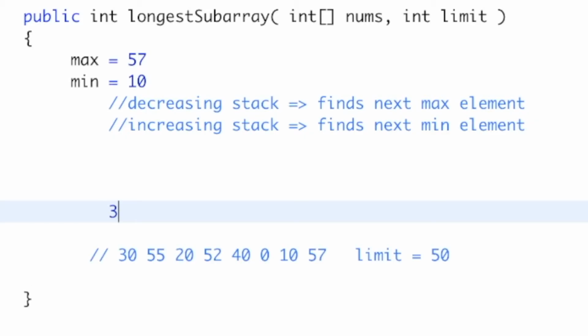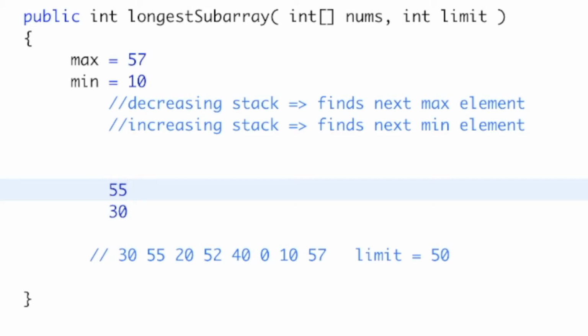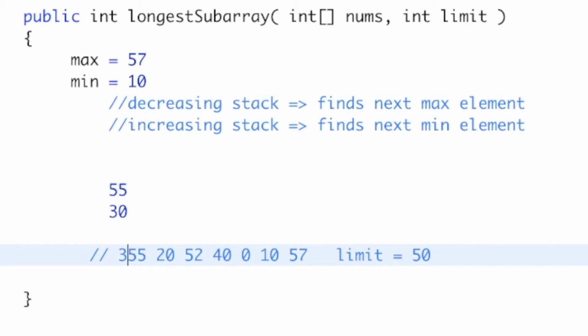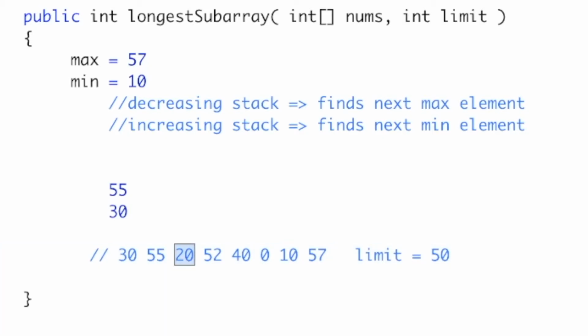I'm not going to go through the whole thing, but with an increasing stack, I'd push the 30, I'd push the 55, and notice the 55. So this is our minimum so far, 30, and because 55 is on top, this is our next minimum element if we were to delete the 30. And then if we want to push the 20, we actually have to get rid of both of these. We have to pop both, push the 20, then push the 52.